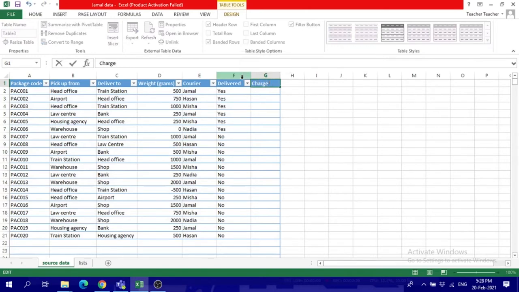I'm going to change the heading for this one. So this is the charge. How much do we charge each package and how do we charge it? Basically, from our textbook or from whatever calculations that you need, we're going to calculate it this way. It's going to be the weight divided by 50, and we're going to get a certain number out of it.